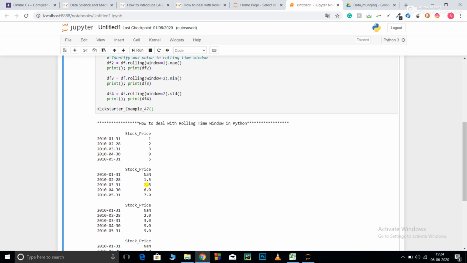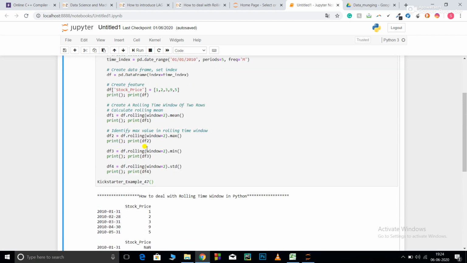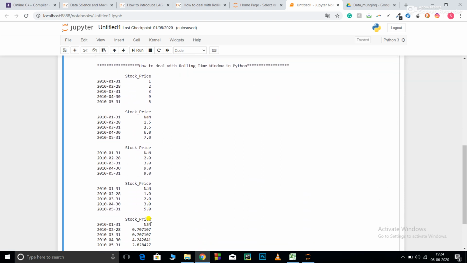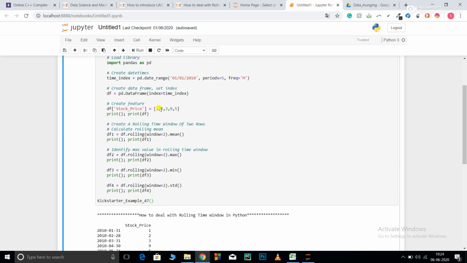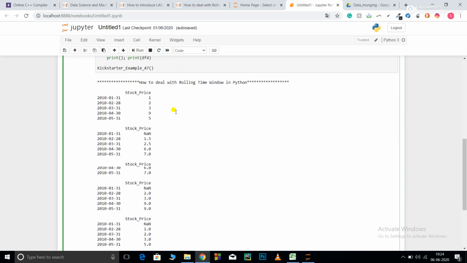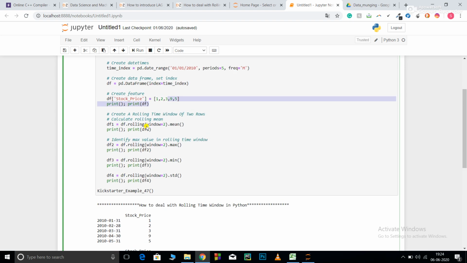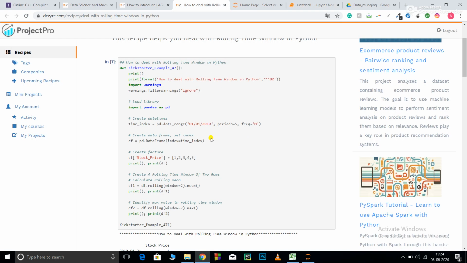Now let's understand this in the maximum case. For 1 and 2, the second rolling window, it gave me the maximum of 2. Between 2 and 3, it gives me the maximum of 3. Between 3 and 9, it gives me the maximum of 9. Then between 9 and 5, it again gives me the maximum of 9. So you can see it gives the same output as we expected, and this is how rolling windows work. This was all about the code in this video.